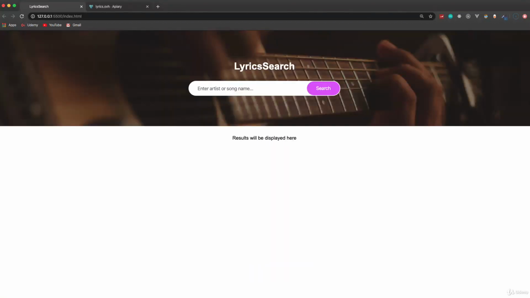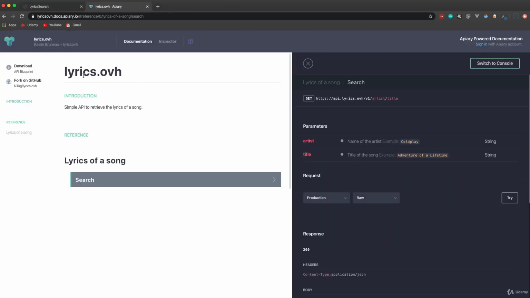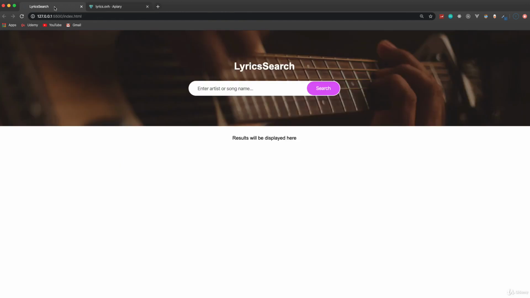In this project, we're going to be building a song lyrics search application, and we're using an API from lyrics.ovh. The documentation here isn't very good actually. It gives us an example of an endpoint that we can call to get the lyrics from a song. We need to include the artist and the title. We can also search for songs or artists.